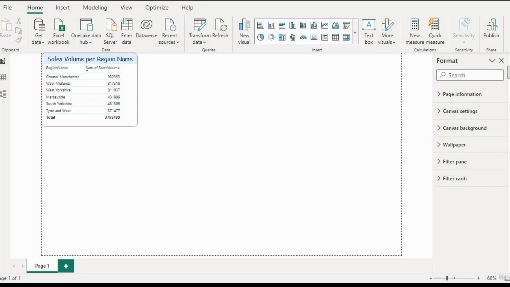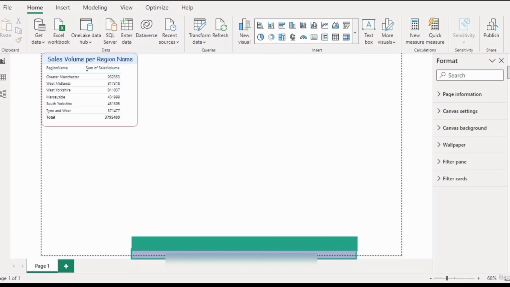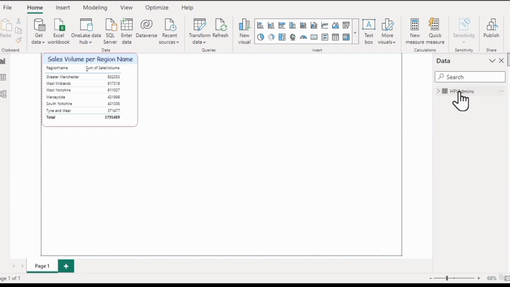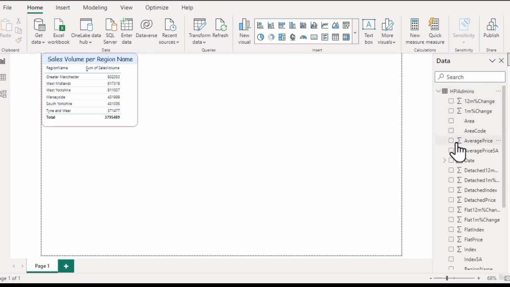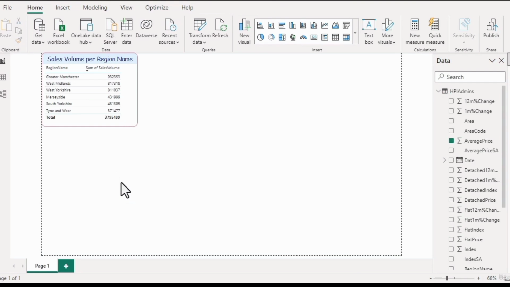I want to add an extra column to our visualization. Currently we have the sales volume per region name. I want to add the average price. Now, I can't just check or select average price right now, because if I do, it will create a new visualization. This is because I haven't selected which visualization I would want average price to be added into.